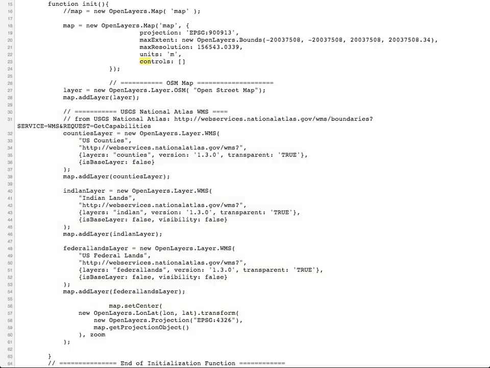But the primary focus here is on, in this case, the suppression of the controls by including this option as a part of our OpenLayers.map function that creates our map object.